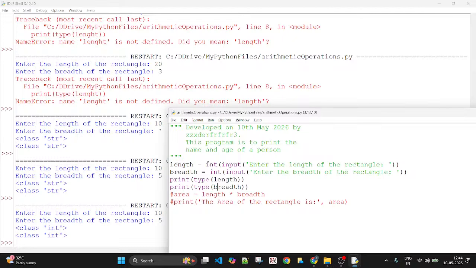So here I wanted to treat both length and breadth as integers. So I have to write int, then brackets. Within brackets, this input will return a string. That string is converted into integer. Then it is stored in the length variable. So if I ask to print the type of length, now it says it is an integer. Same thing goes with breadth and now it prints integer. So I no more need these two statements, so I'm commenting them out.